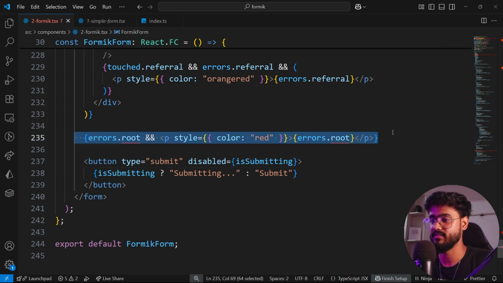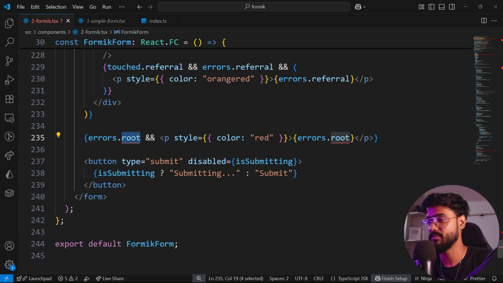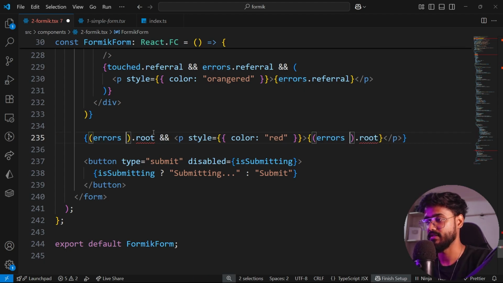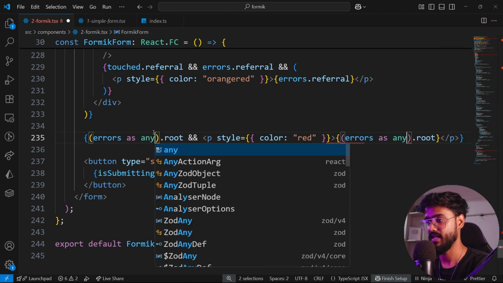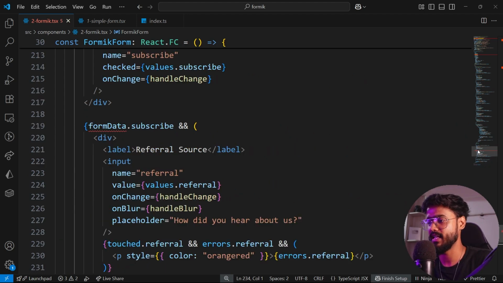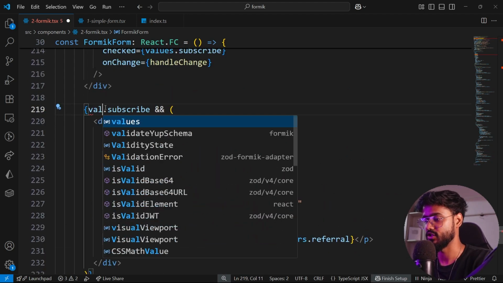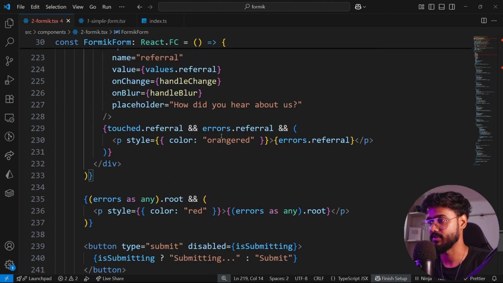Now what about these server errors? Now for server errors, there is no such thing as root which comes out of the box, but we can manually define it inside of the onSubmit function, and I'll show you. So for now, we can just simply say errors inside of parenthesis as any, so that it does not show us any type error over here. Okay, and over here in the subscribe as well, this should be values.subscribe.